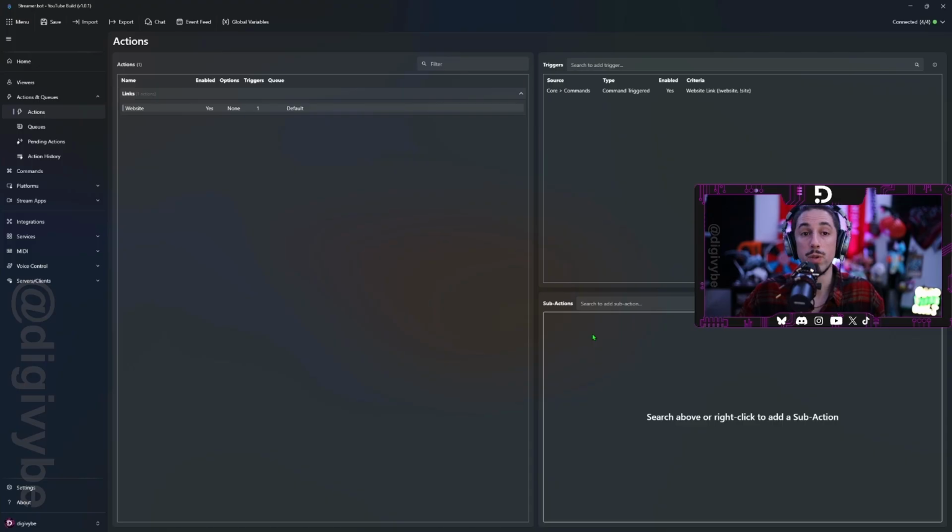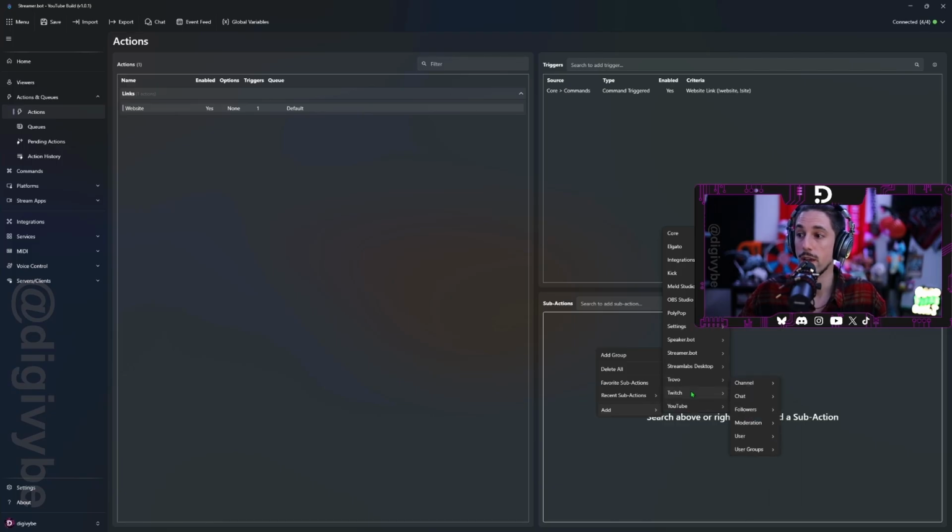So for sub actions, we want to create a Twitch message that gives the user a link to the website. Again, you can search this, but we're going to show you the directory first. Right click, go to add. You're going to want to go over to whatever platform you may be on. Like I said, we're going to go over Twitch, but you can apply this information to Trovo, Kick, and YouTube. You go to Twitch, and in there, you will find one that's called chat. And then within chat, you will find one that says send message to channel.